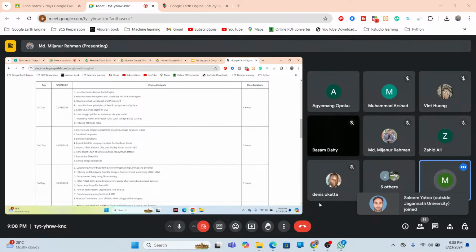Then, how to get the server to execute our code, mainly using Python or JavaScript. We also discuss that, and importing raster and vector data from local storage or the Google Earth Engine dataset. We also discuss that, and how we can easily filter a feature table. So this is our first day syllabus.